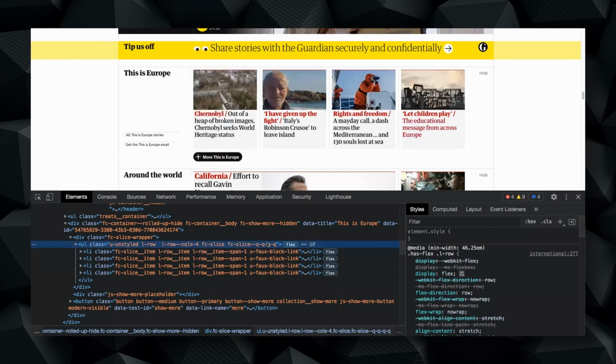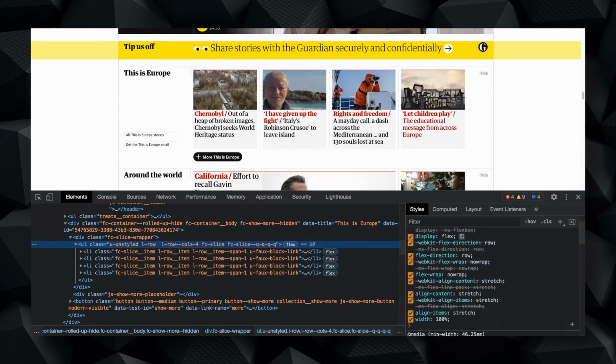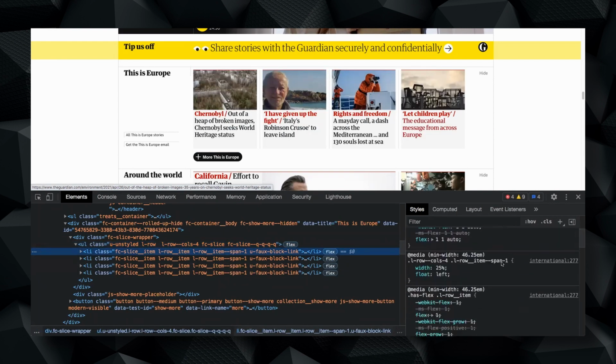So the container has display flex, flex direction row. So they're horizontal. They don't use flex wrap because they don't want elements on the next line, so they use flex wrap no wrap, which is the opposite of wrap. Please don't put elements that don't fit on the same line on the next line, so that's the other value. And this will have somewhere 25%. So 25%, 25, 25, 25, and we get this layout.